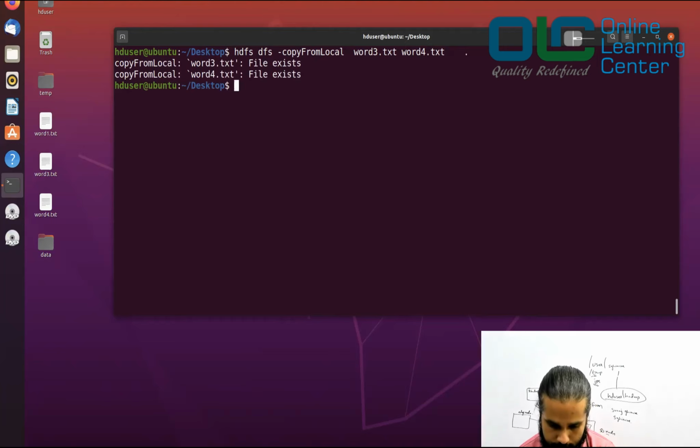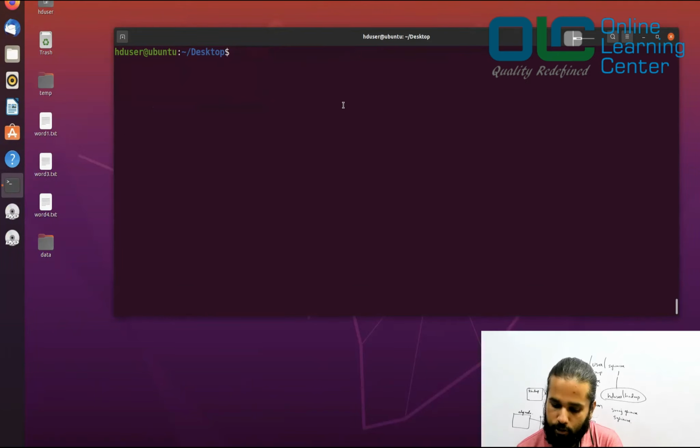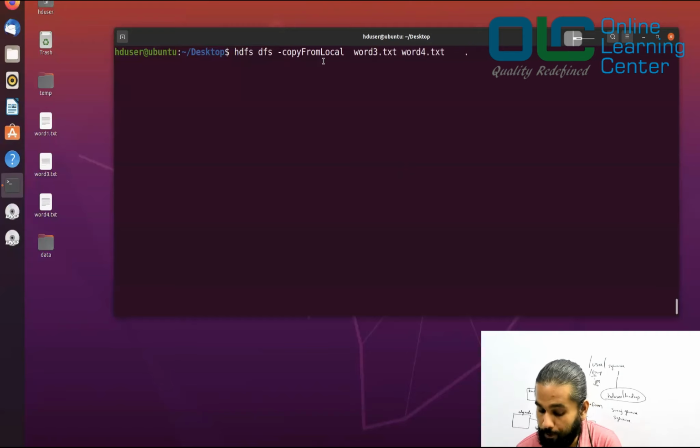So give me a minute. I'll just clear those files because we've already done that. hadoop fs -rmr word3.txt, word4.txt. All right. So now let's do that, right? I'll say hadoop fs -copyFromLocal, or hdfs dfs -copyFromLocal word3.txt and word4.txt.